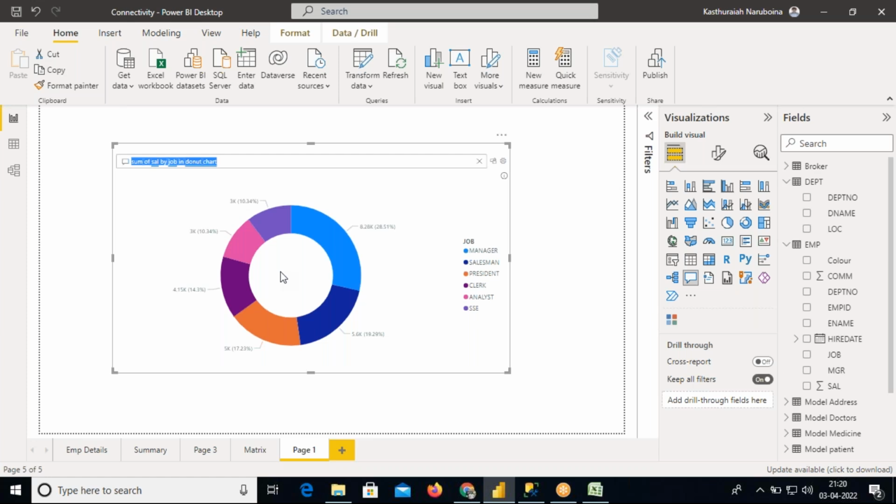Then how is this useful for me? I am an expert in designing, right? I know donut chart, I know pie chart, I know everything, waterfall chart, stacked column, everything I know. I don't want to use a question and answers visual at all. I will directly go to pie chart, I'll directly go to donut chart and I'll apply features. Then this is not useful for me, no.